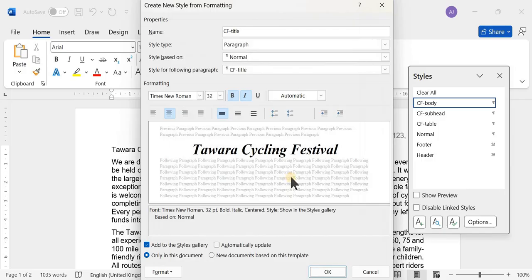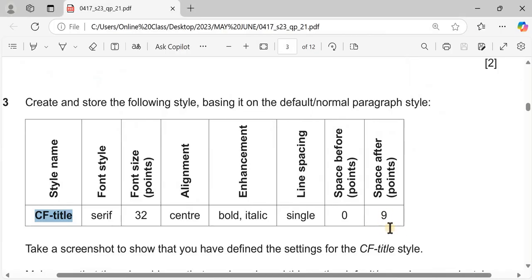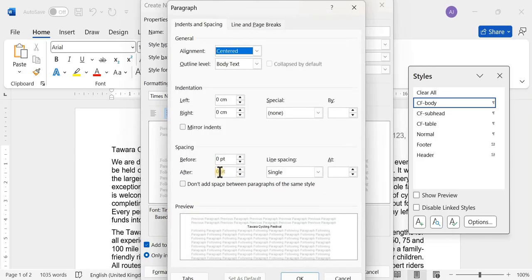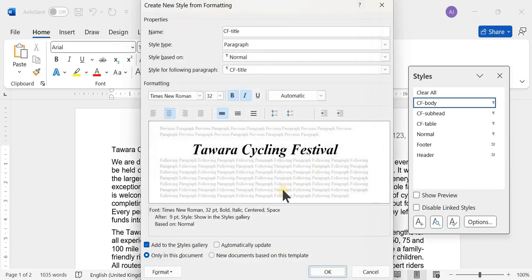Now I'm sure of that. Let's just confirm. Is there any other thing? Oh, sorry. This is 9 space after. So it's very good you always confirm, please. So this should be 9 points after, not 0. 0, 9, and single. Okay, now that is done.